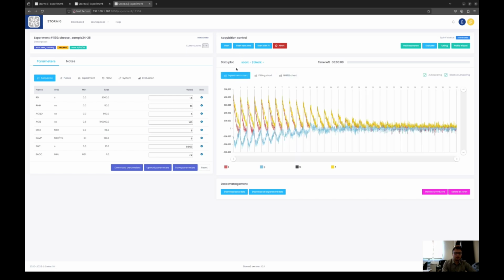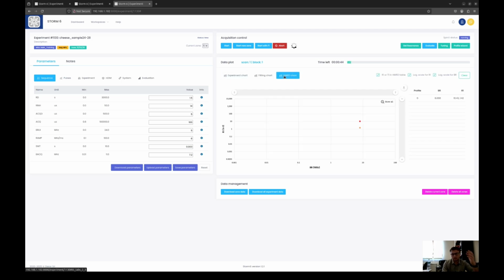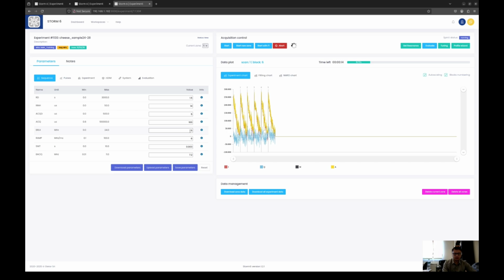So this time what I will do, I will start with a new zone. So with Storm 6 you can perform many experiments, and you can easily manage your data in workspaces and also within experiments by performing experiments in multi-zone. So in the first zone we performed the experiment at 8 megahertz. In this zone I am performing the experiment at 5 megahertz.